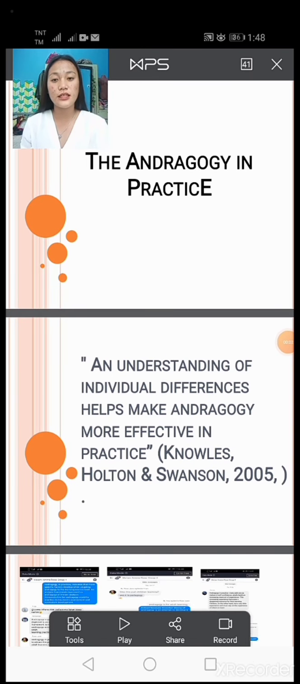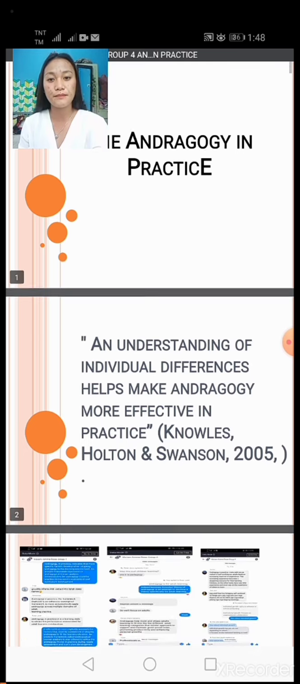Present-day learners. This is Group 4's presentation entitled The Andragogy in Practice. According to Holton and Swanson 2005, an understanding of individual differences helps make andragogy more effective in practice.